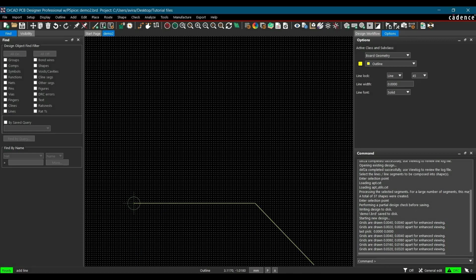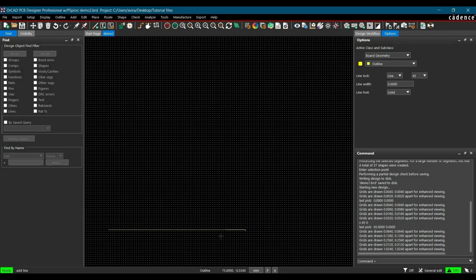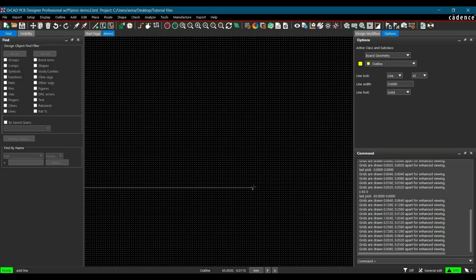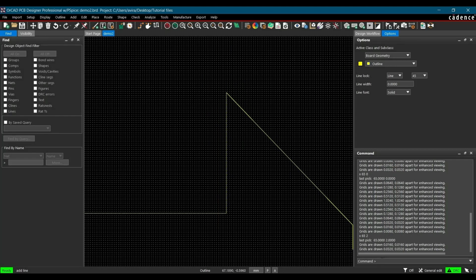Now the command you have to use for placing this line at a particular XY coordinate is X space 65, 0, enter. And as you can see, we have placed a line up to 65, 0. Alright. Now the next coordinate that we're going to use is 65, 2. So it will be 65 space 2. That's it. Another command will be, so I'm just going to do it really quick.